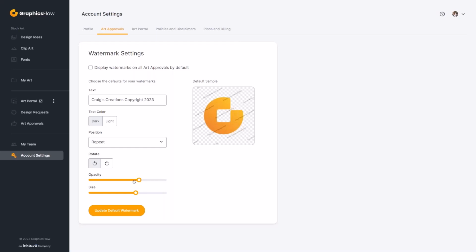Opacity will change the opacity of the watermark. So if I slide this all the way back, it's going to disappear. And if I move it over here, it's going to be solid. I like to be right in the middle there. So a little bit of opacity. And then size, that's just a preference thing.